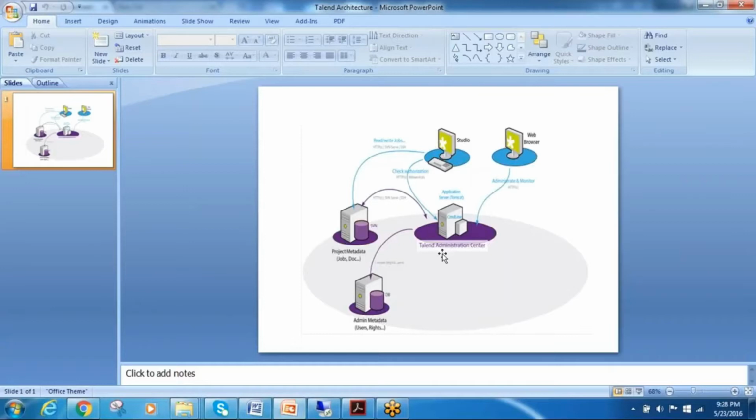Basically what happens is, if you are having Open Studio, then you'll be able to see only this part of it. That means the system which you have installed will be your server, your localhost, or your client, everything. But when it comes to the enterprise version, this is how it looks.